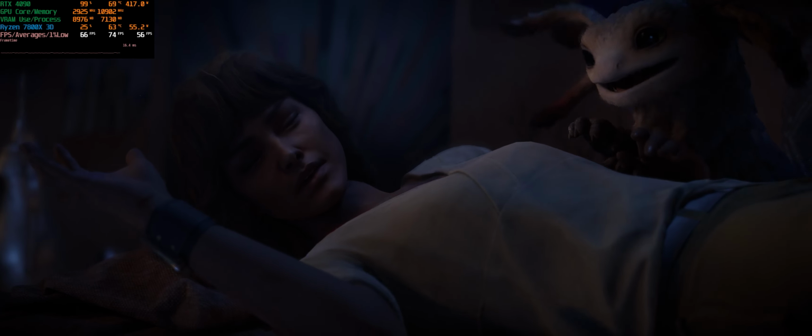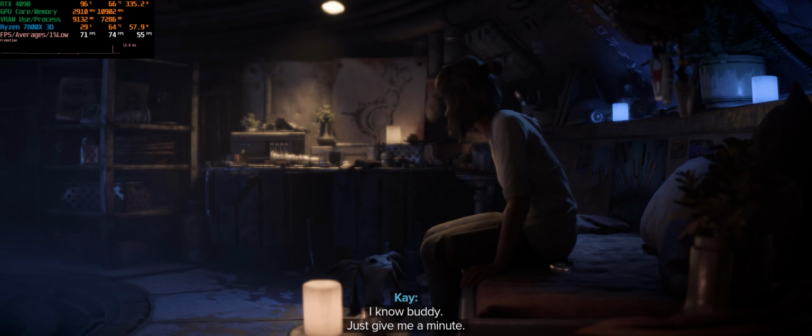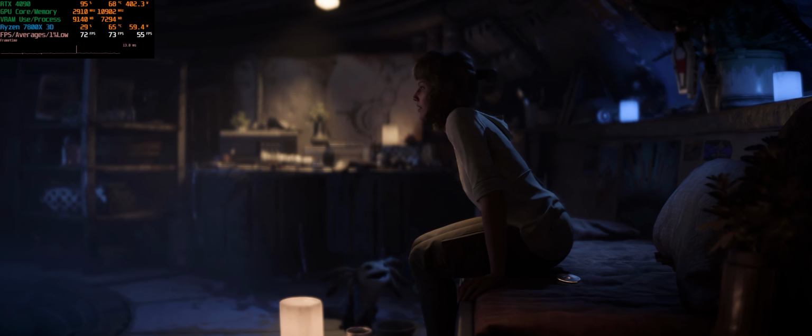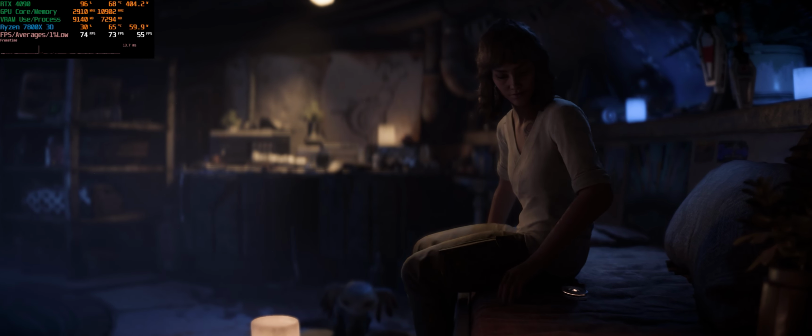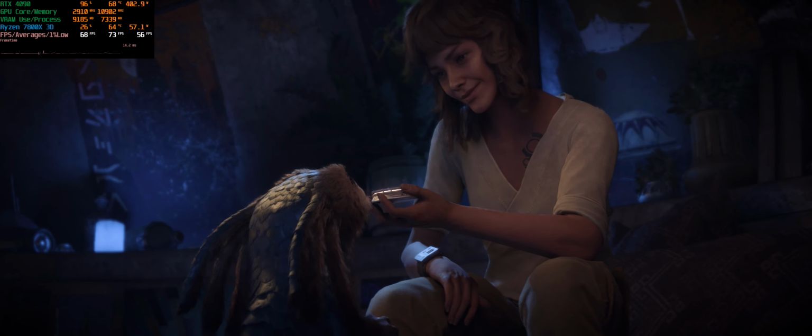There she is, guys. Well, the graphics look fantastic. It looks really, really good. I know, buddy. Just give me a minute. I have to say, we're getting around 70-ish FPS. Averaging 73.